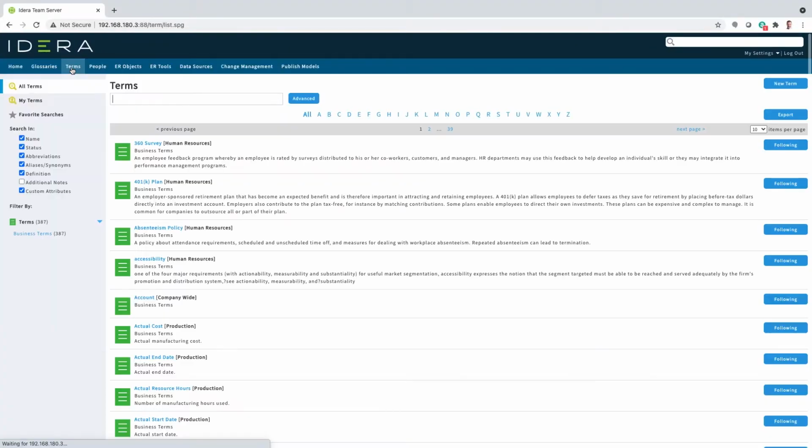Here in Team Server, here's my list of business terms, and you can see against each business term the glossary that owns that particular term, so the term is part of the glossary. You can also relate terms to other glossaries. They might have some sort of looser relationship, but only one glossary can own the business term.